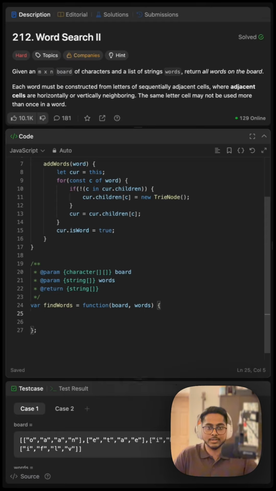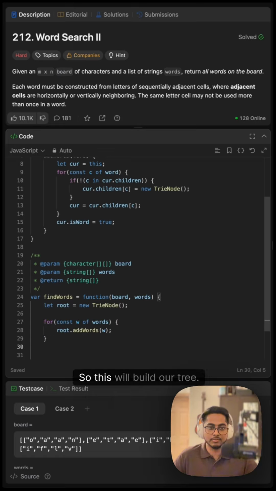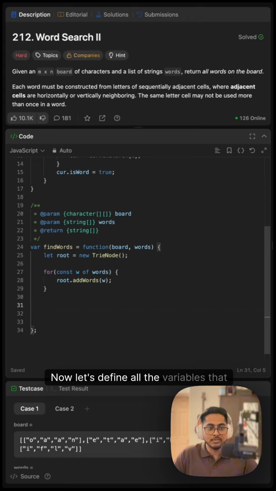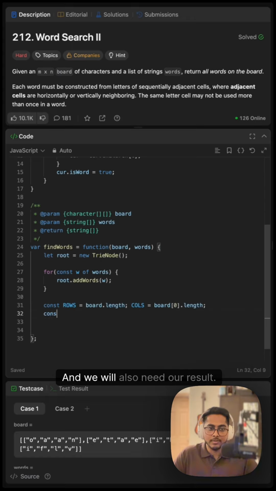Let's start with initializing our trie node. Let's add words in here. Now let's build our trie. So this will build our trie. Now we will need some variables. Let's define all the variables that we would need, and we will also need our result. This could be our set. So this will be for the words that we found, and for the characters, let's call it visit.